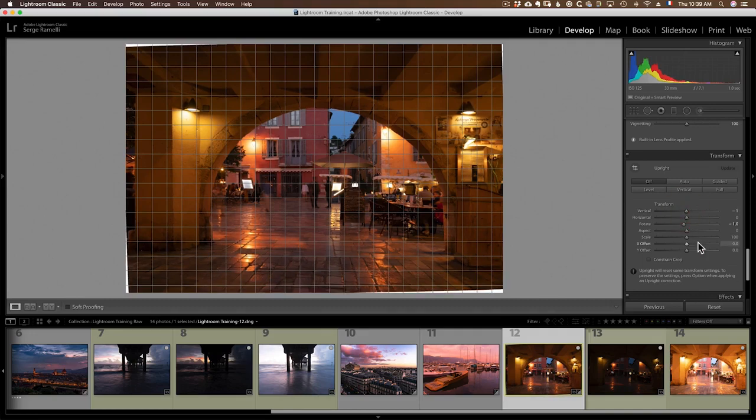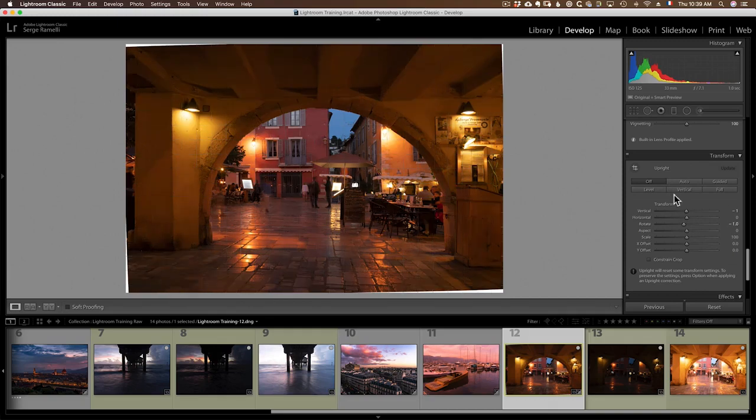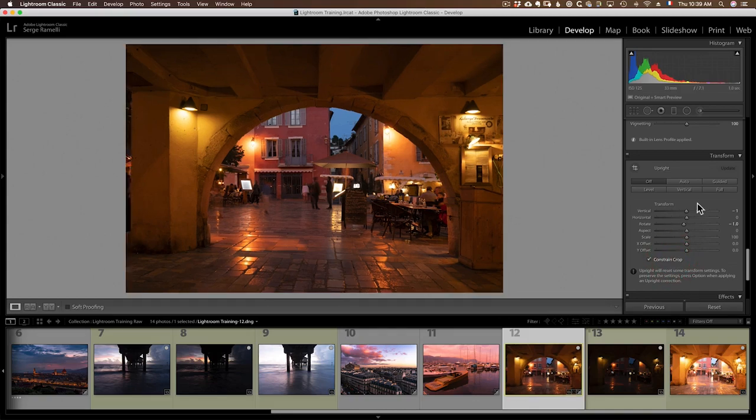That's another way, but you get a result very similar to auto, and you can see here it created some white stuff, so you can click on constrain crop and it's going to crop it so it zooms in.